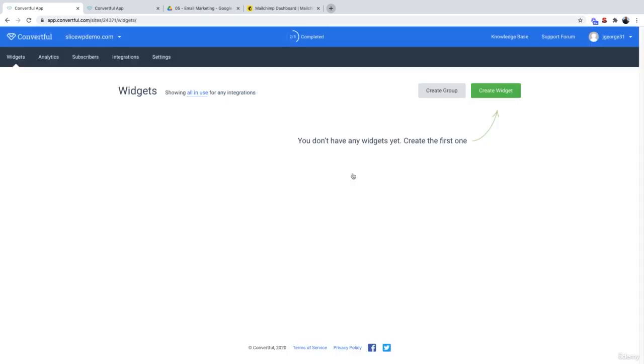And that is it. We've now set up an account for Convertful. We've now linked that to our website so we can go ahead and start creating our actual lead magnets. So let's get straight into it. So the next step is to create your actual email sign-up forms. To create one, all you need to do is click create widget at the top right here.